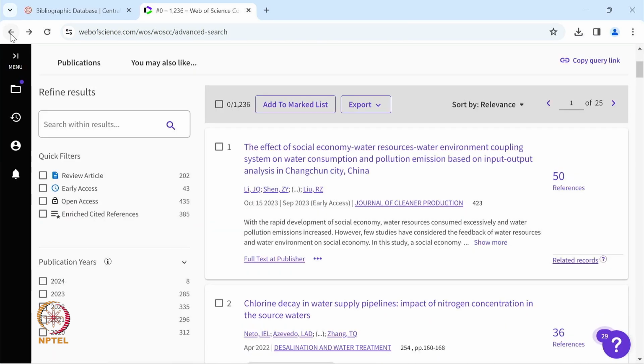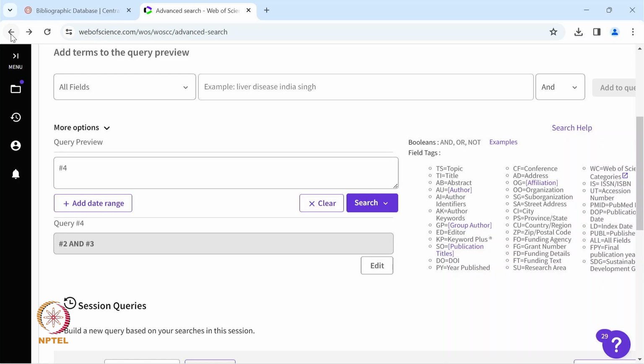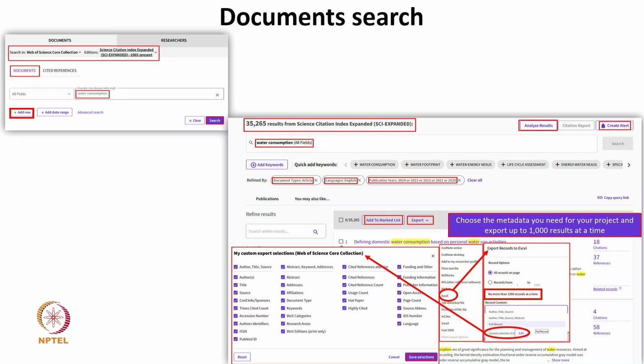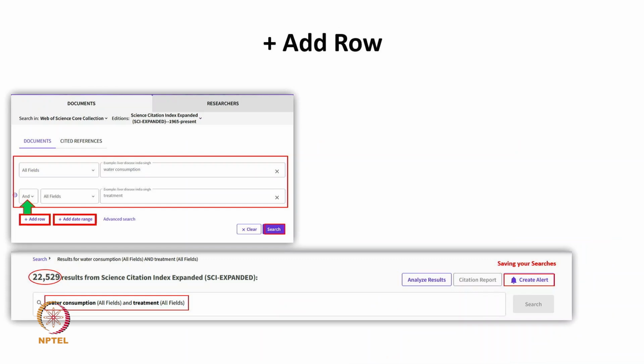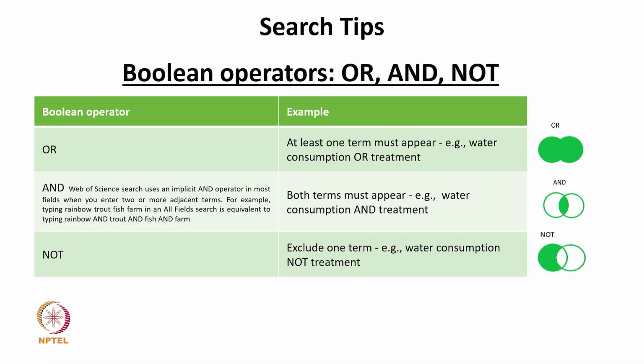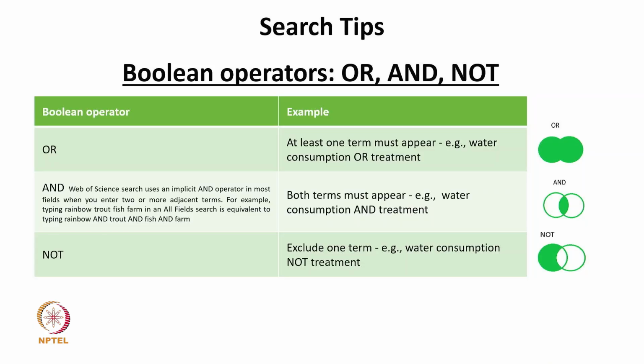So we have till now learned how to conduct a basic search and how to combine two searches, how data can be exported, and a maximum of 1000 results can be exported at a time, how a row can be added, how to combine search results, and now we move to boolean operators. Boolean operators are of three kinds: OR, AND, NOT. OR means one term must appear, like water consumption or treatment. AND means both terms will appear, water consumption and treatment. NOT means one term will be excluded; water consumption NOT treatment means only results pertaining to water consumption will be available, treatment will be left out.